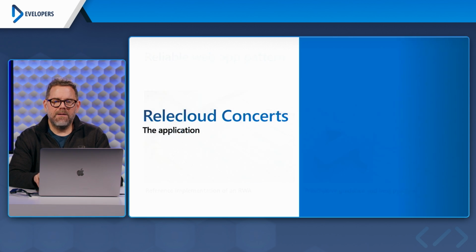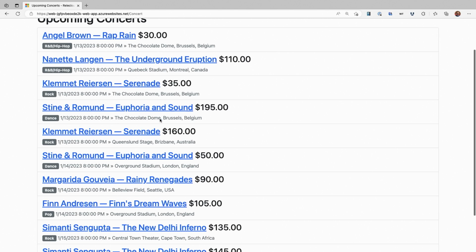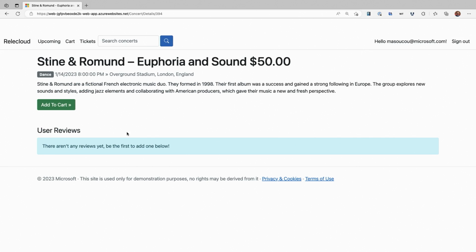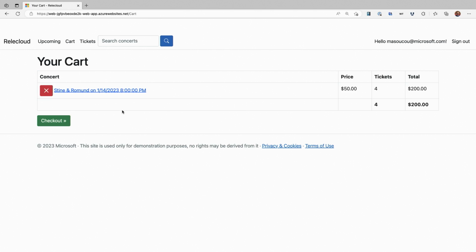All right, so let's see the application that we are going to make reliable. It's called Relic Cloud Concerts. Here's our application. You can think of this as a line of business application, where customers call into a call center and request the ability to book concert tickets. You can see the various information about the concert, where it's happening, the cost, and then the call center folk is able to add tickets to a shopping cart.